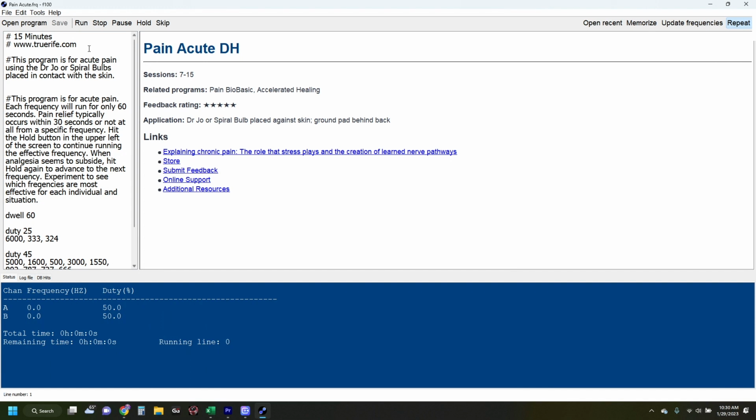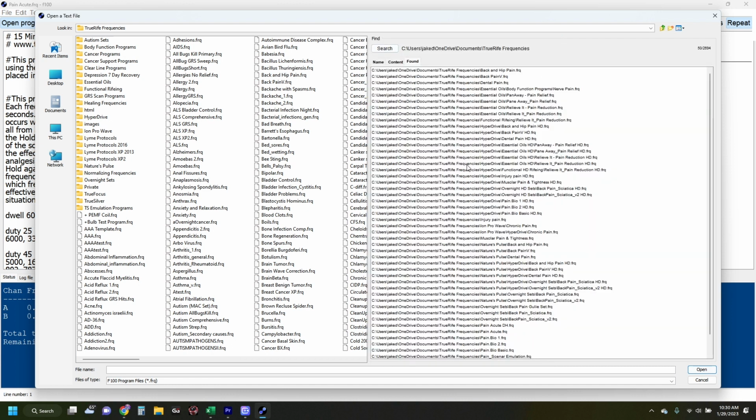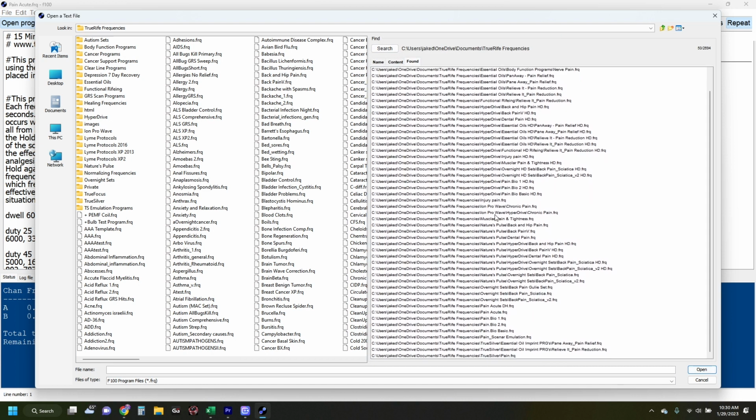Okay, next up, we're going to go back to the Open Program button and talk about the search feature here. We do have a search engine that will just specifically look inside the TrueRife library. Say we wanted to look up something for pain, we would simply type in pain and hit the search button. And then we have everything in the TrueRife library that includes the word pain.